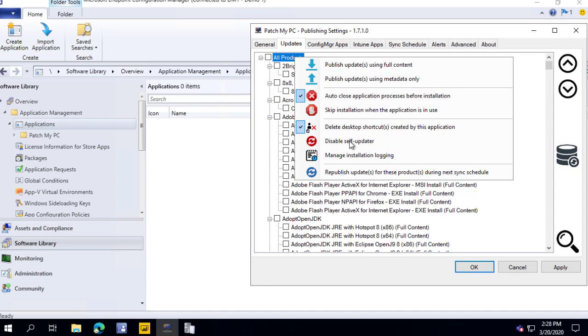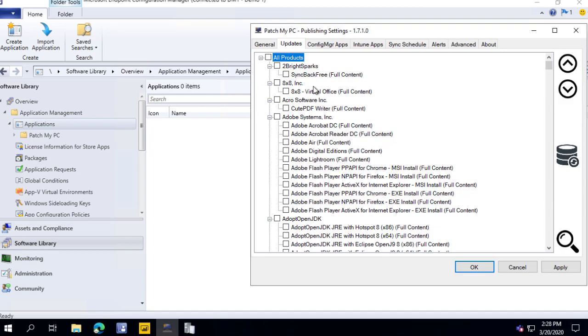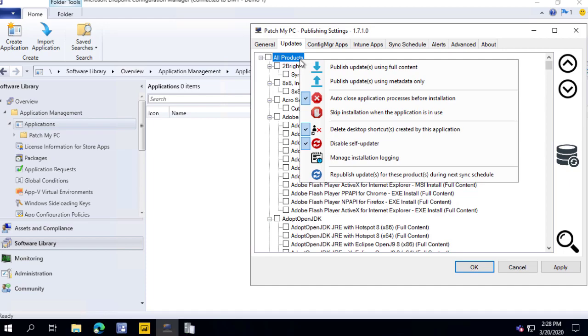We can also disable the self-update feature. So let's say that you wanted to make sure you disable self-updates for products so that you're in control over when those patches get distributed from Config Manager. We can simply do that by having a right-click option.